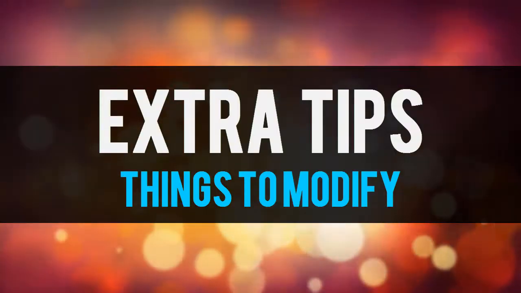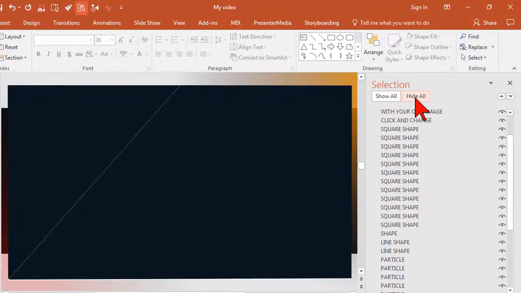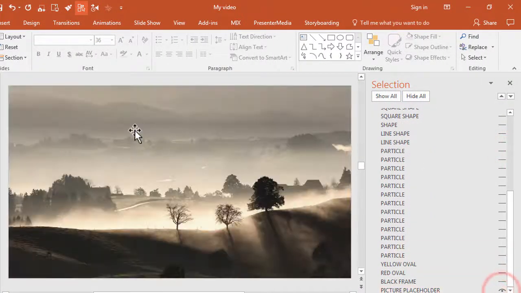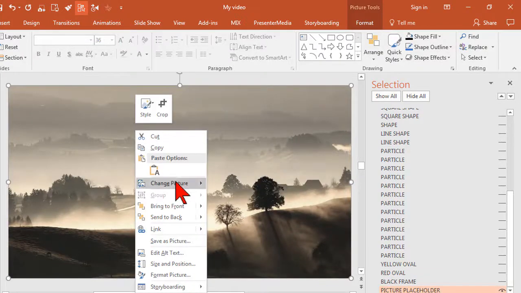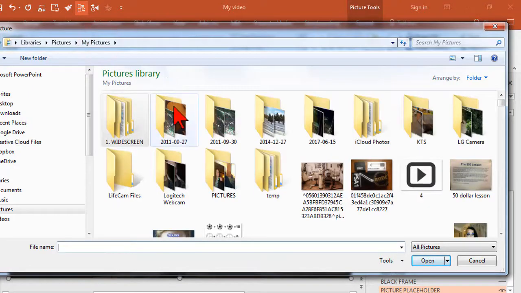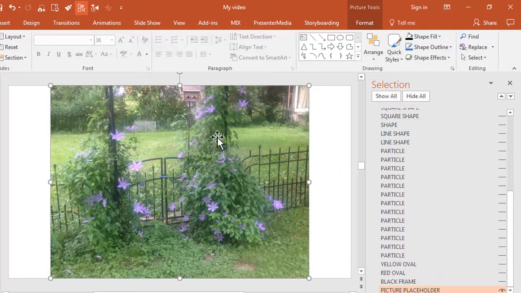Here's a couple of extra, a little more advanced tips for you. So on this slide, I'm going to go ahead and hide all and choose my picture, right-click, change picture, and if your images aren't in a widescreen format, let me just pick a sample here. You'll notice it doesn't cover the whole slide here.